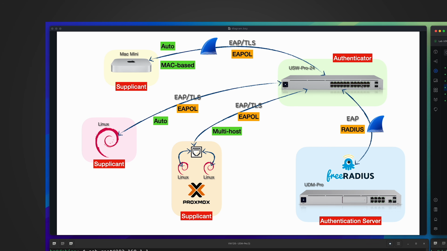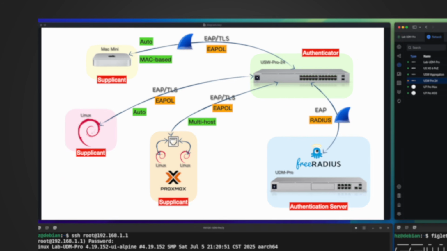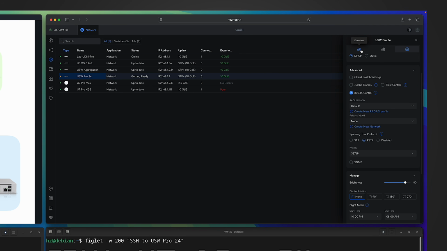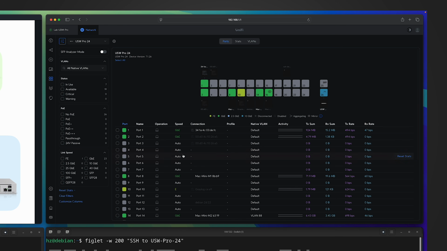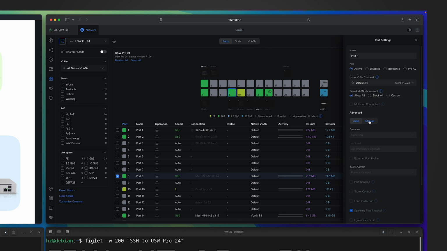Each port can be configured in different way when it comes to 802.1x support. That's the so-called 802.1x control. Let me show you. For this switch, if I go to overview, then click on port manager. For this Mac machine, it's connected to port 8. So if I click on port 8, if I switch on menu, you can see by default 802.1x control is force authorized. Later, we will explain what this force authorized and the force unauthorized mean.